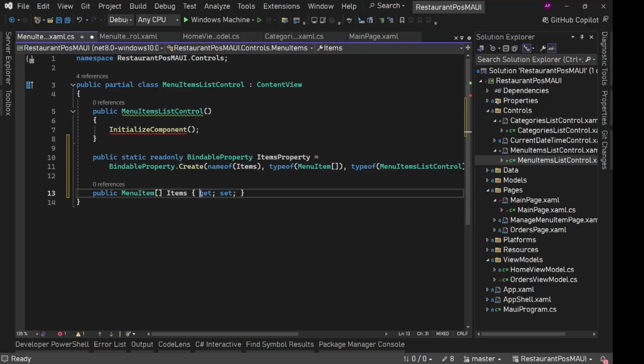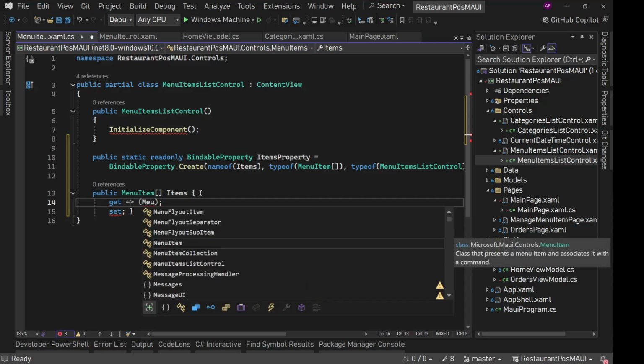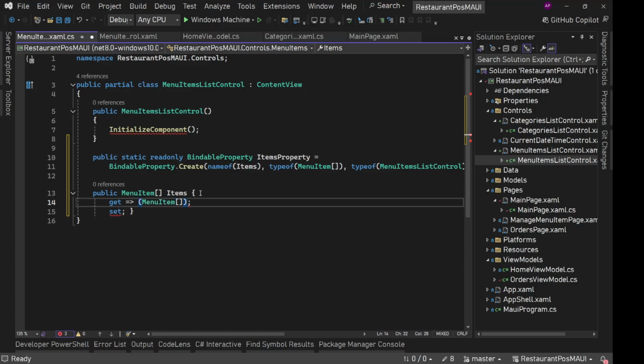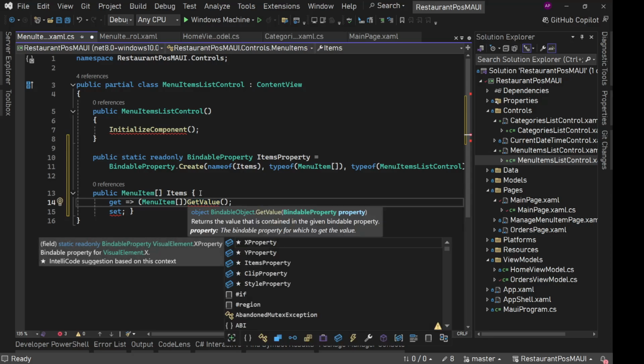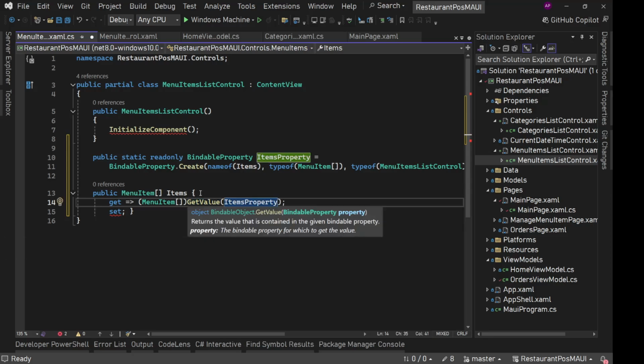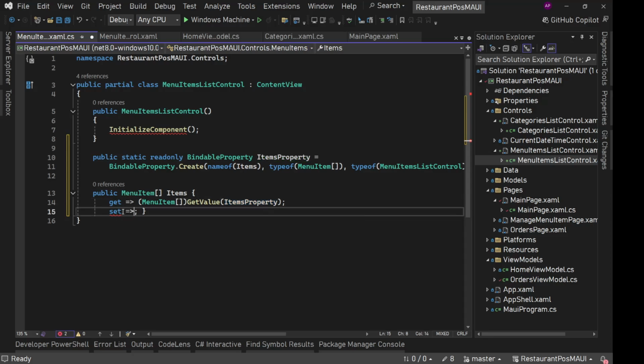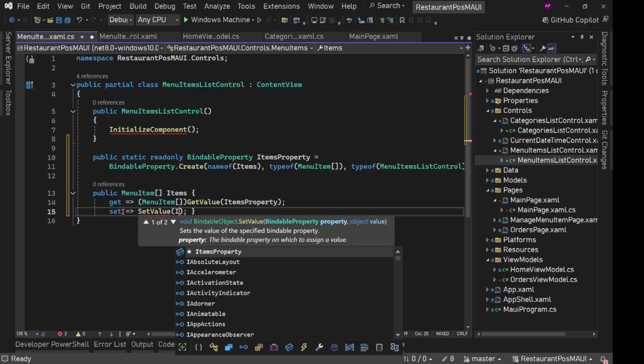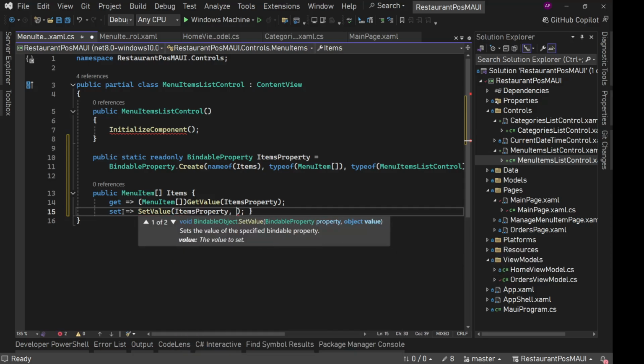Inside these items we'll use these getter and setters. So for get we'll use menu item array conversion of get value from this items property. For setter we'll simply say set value and items property comma value.